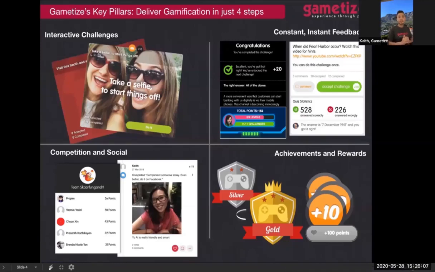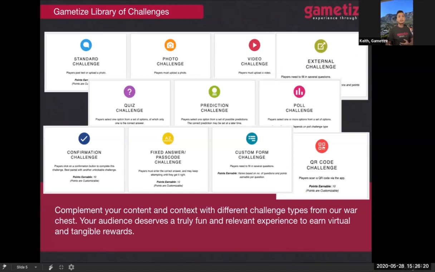In Gametize, these are the 4 main overviews and pillars of what we have, and these are the 4 main features that Prapim will be running through. We have a solution that allows you to create different interactive challenges. Some of the challenges that you can see on the dashboard later include all of these types of challenges. As a premium trial plan, you will be able to see all of them over here, except the external challenge, which is meant for our enterprise customers. But you'll be able to see that you can create challenges out of photos, QR codes, passcodes, and even photo challenges and standard challenges.